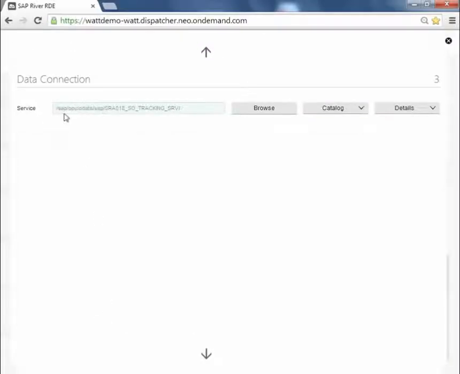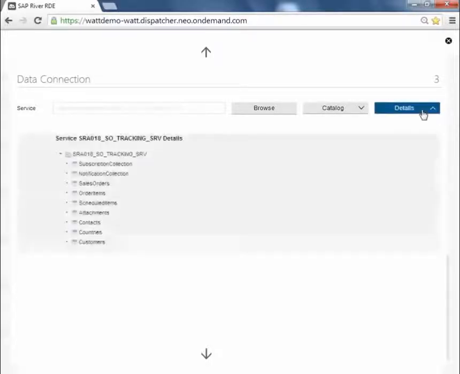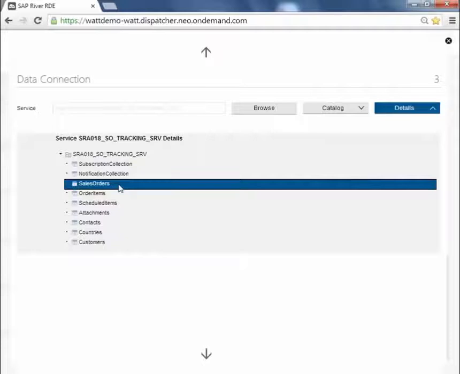Okay, you can maybe see it has been highlighted in green, which means that this system has been validated by SAP River RDE. Metadata has been validated, so it looks good for us. We could even look at the details by looking down here again. So these are the sales orders that I'm interested in. So let's continue. Let's go to the next step.